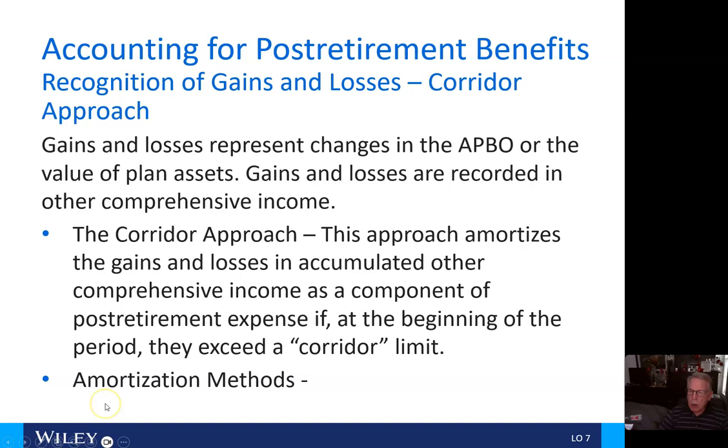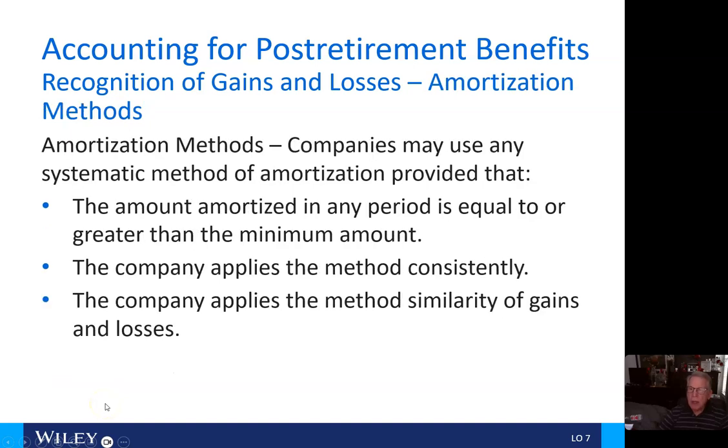And then number 2 are amortization methods. Here, companies may use any systematic method of amortization, provided that 1, the amount amortized in any period is equal to or greater than the minimum amount. Number 2, the company applies the method consistently. And 3, the company applies the method similarly to gains and losses.